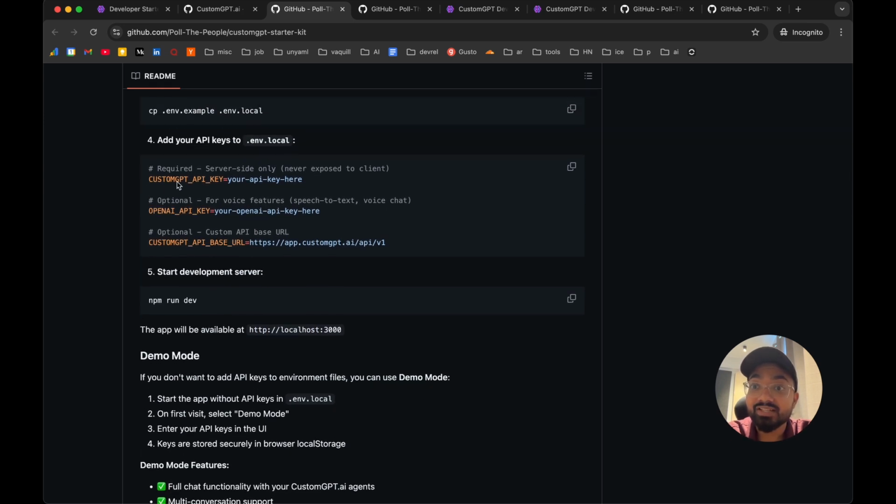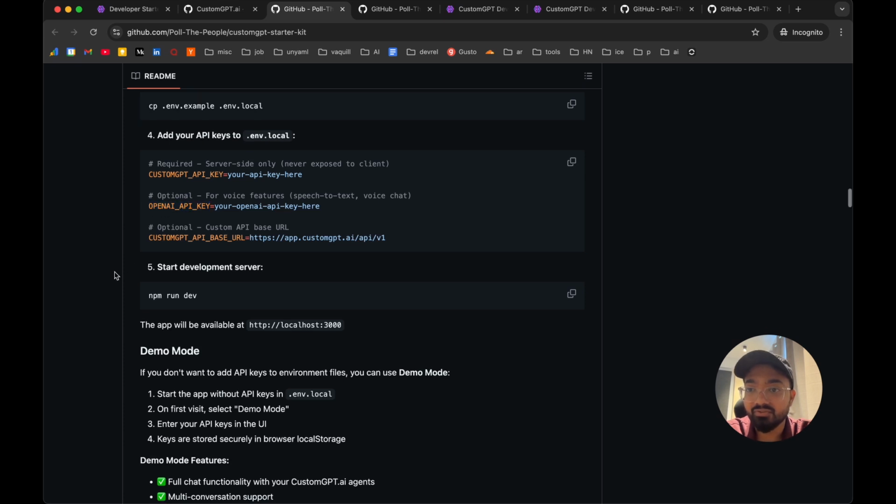Basically, you just need a CustomGPT API key and it's done. That's all the API key you need. If you want to use our voice features, we don't natively support voice features, so we are using OpenAI's Whisper model for this. So if you want to use the voice models, you just have to add an OpenAI API key, and that's all. You don't even need this; it is also optional.